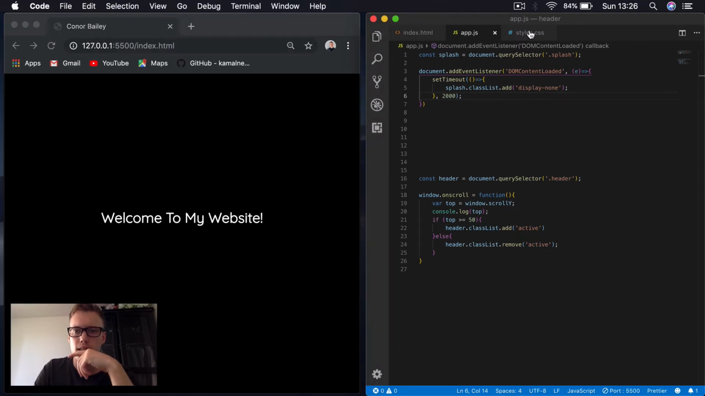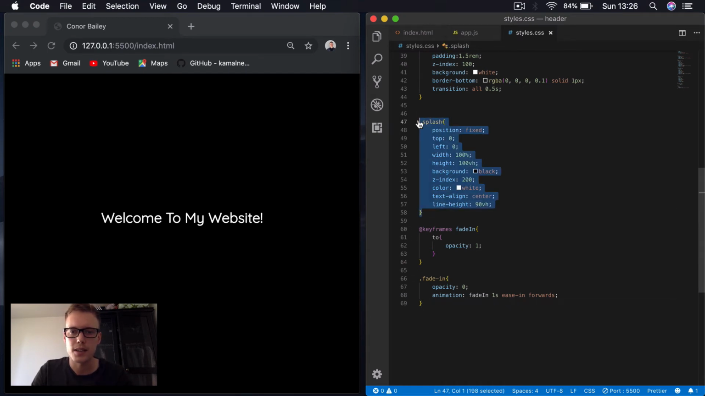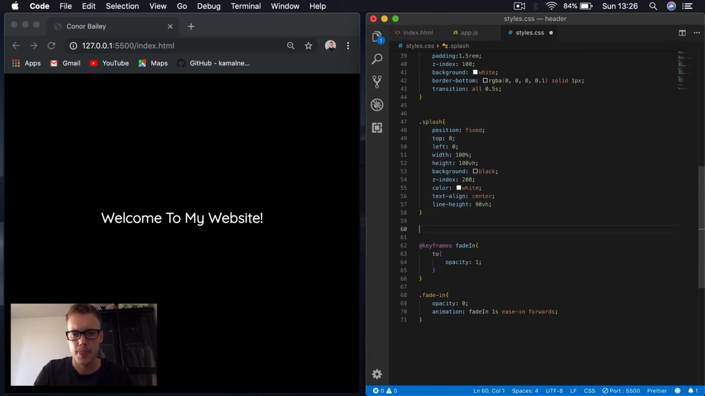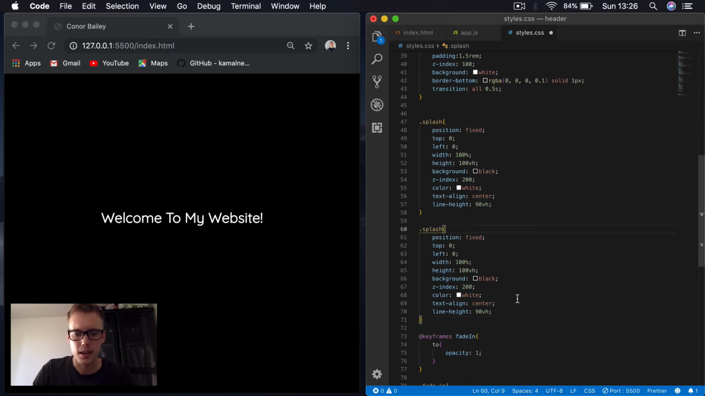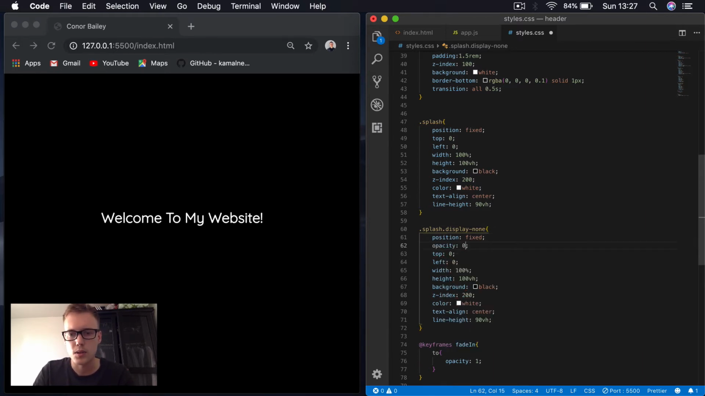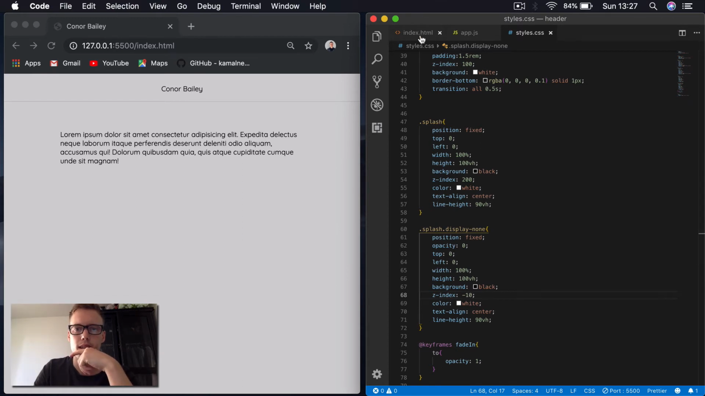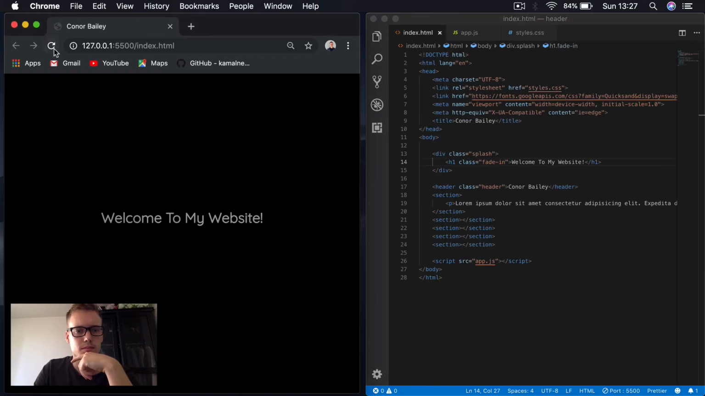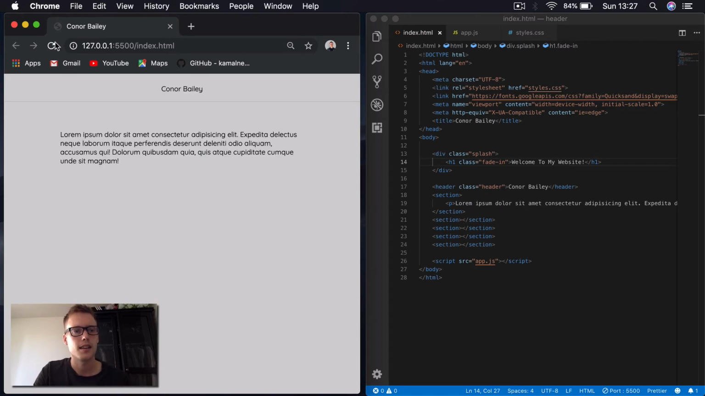So now if we add this class, what I'm going to do here, we'll take this .splash, we'll duplicate that, and we'll add that display-none class, .display-none. What we're going to do here is basically make the opacity 0 so it goes invisible, and we'll set the z-index to minus 10 so it falls behind everything. So let's try this again. And you can see now when we reload our page, 2 seconds in, and then it goes.